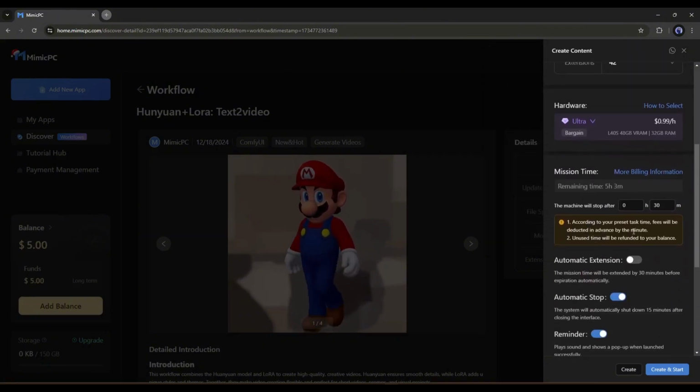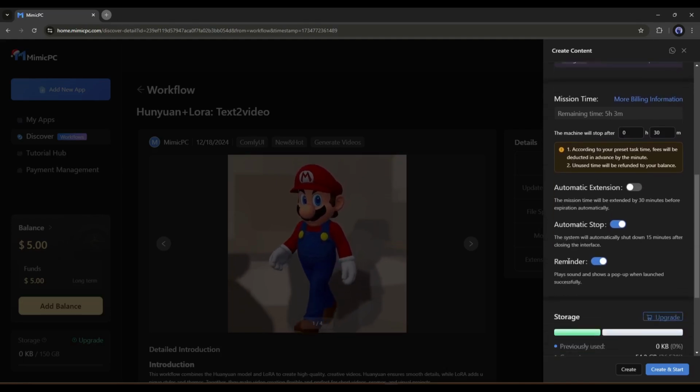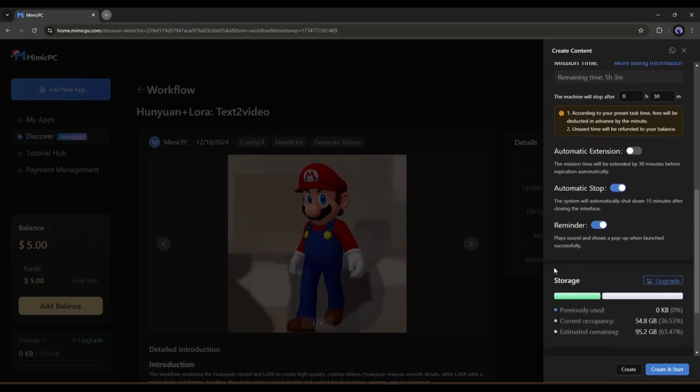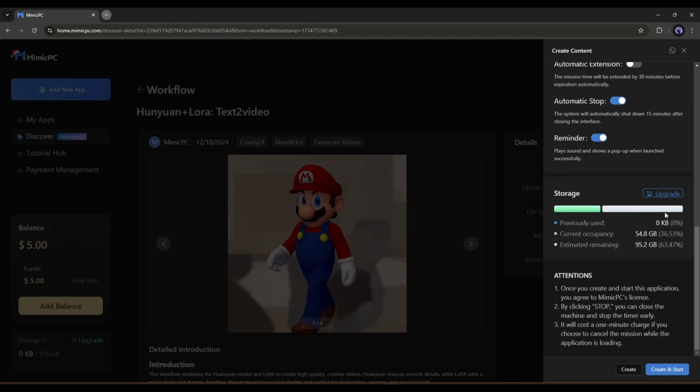Below that, we have the mission time, so you can choose any amount of time that you want. Basically, this is the amount of time that you want to run the application. If you need to run longer, you can always extend, and if you need to stop earlier, that's no problem either. You can also check and uncheck the buttons for automatic stop reminders and automatic extensions. Down here, we also have the storage information, where you can see the amount of storage that you have available and the storage you've used as well. At the very bottom, you can go ahead and hit Create and Start.